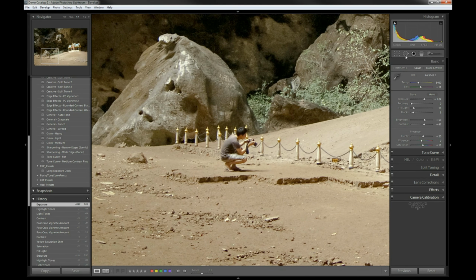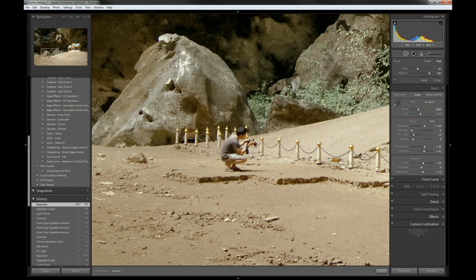So, you know what? I'm even going to try it. See if we can just spot him out real quick. Probably not going to work in Lightroom very well, but it's worth a try. Nah, see, that's looking terrible. Terrible, terrible.